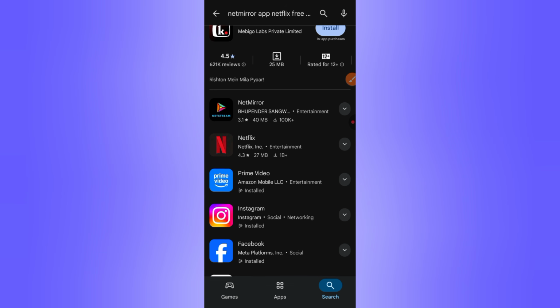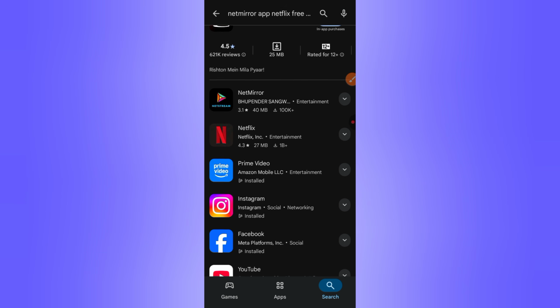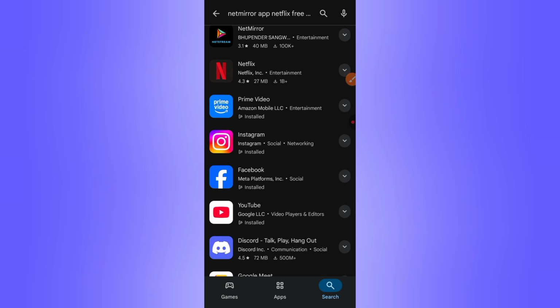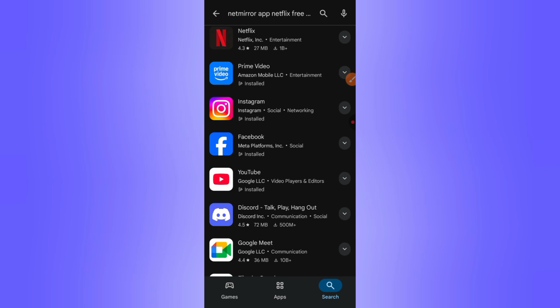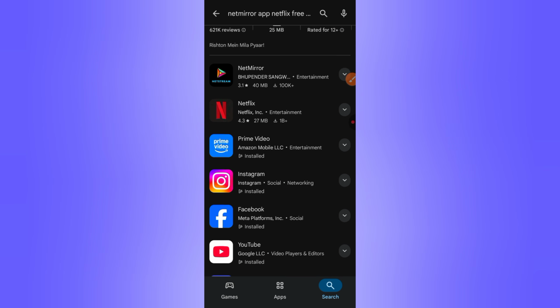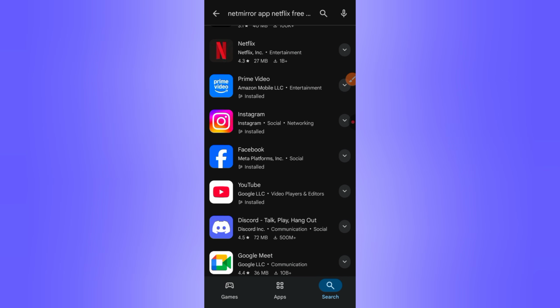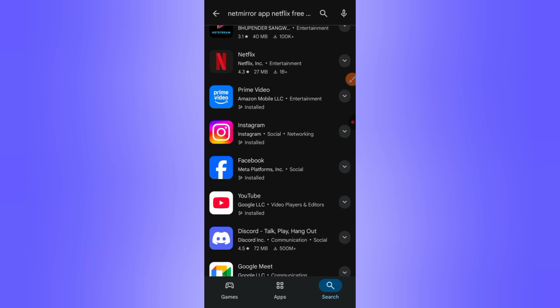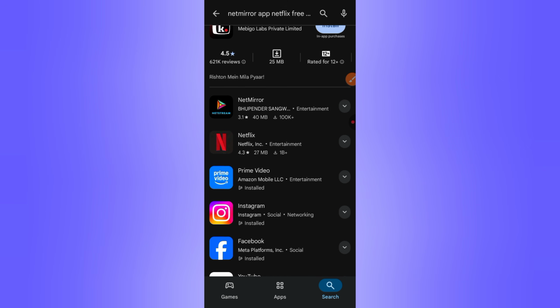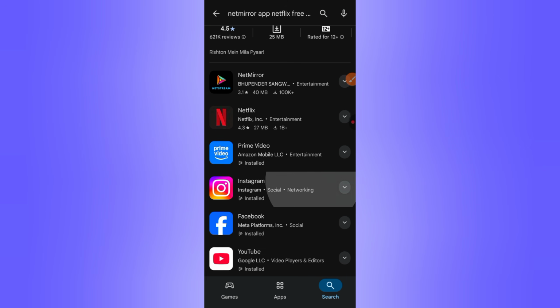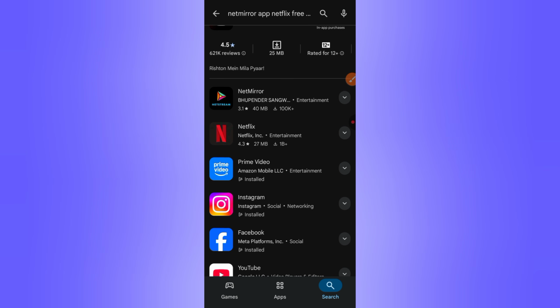Step 4. If you don't find NetMirror on the Play Store, that means it is not officially available in your country or for your device. In this case, do not download it from third-party websites or random APK stores. Why? Because apps from unofficial sources can contain viruses, spyware, or hidden trackers that may steal your personal data, banking information, or even harm your phone.